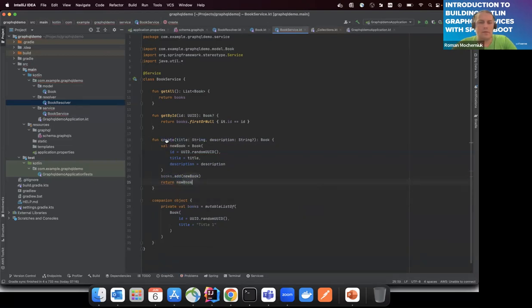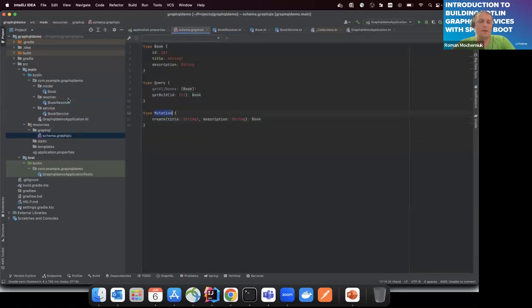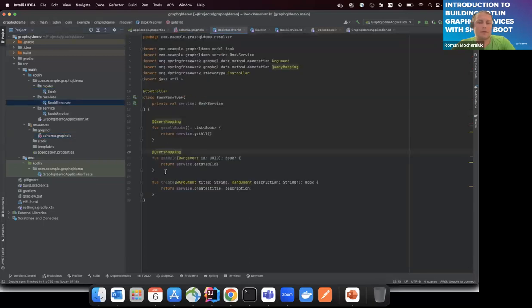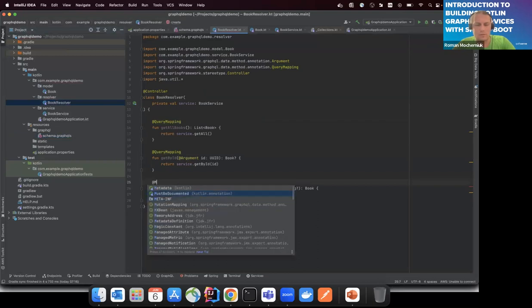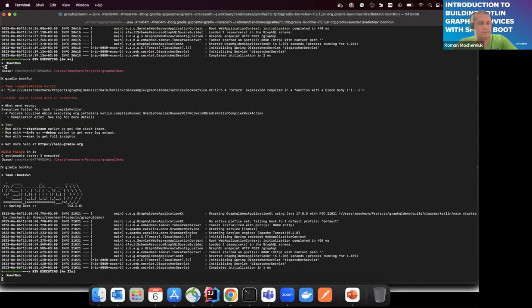Okay, also we have to add mapping here, but it will be mutation. So we should add not query mapping, we should add mutation mapping. Okay. Mutation mapping. Okay, it should work. Let's try it.